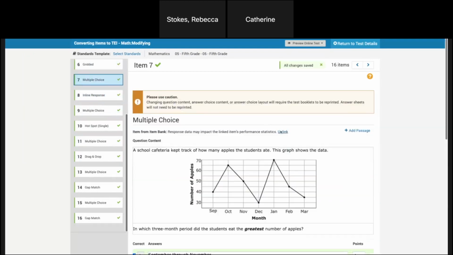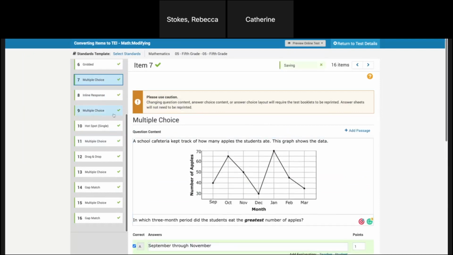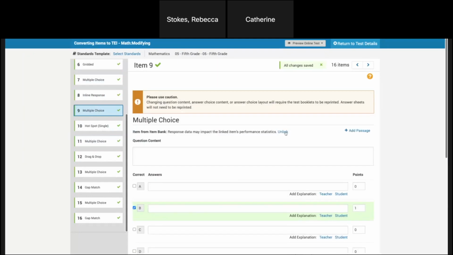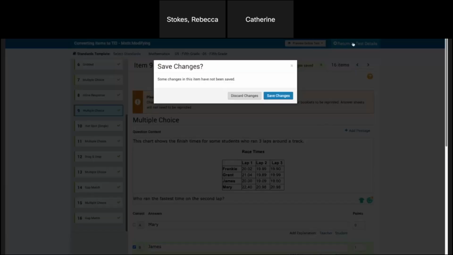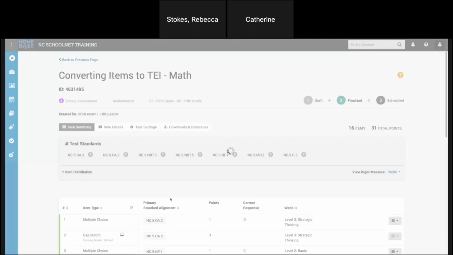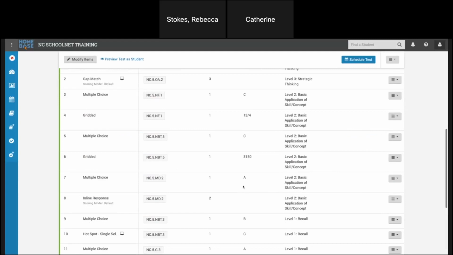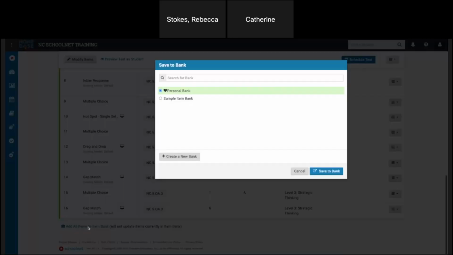If you modify the item, then you already unlinked it. So you don't need to do this step. Okay. So I'm going to unlink a couple of these. Then I'm going to go back to the return to test detail, save my changes just so I can demonstrate. And at the bottom here, I'm going to click this link, add items to item bank.